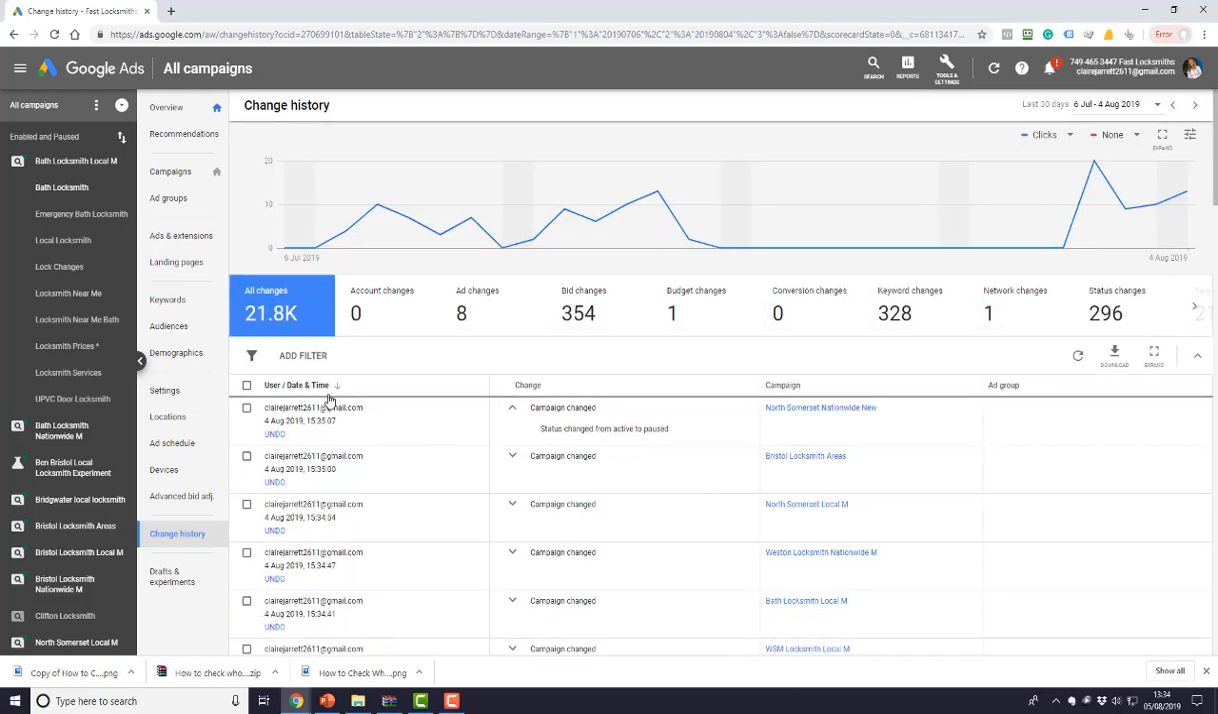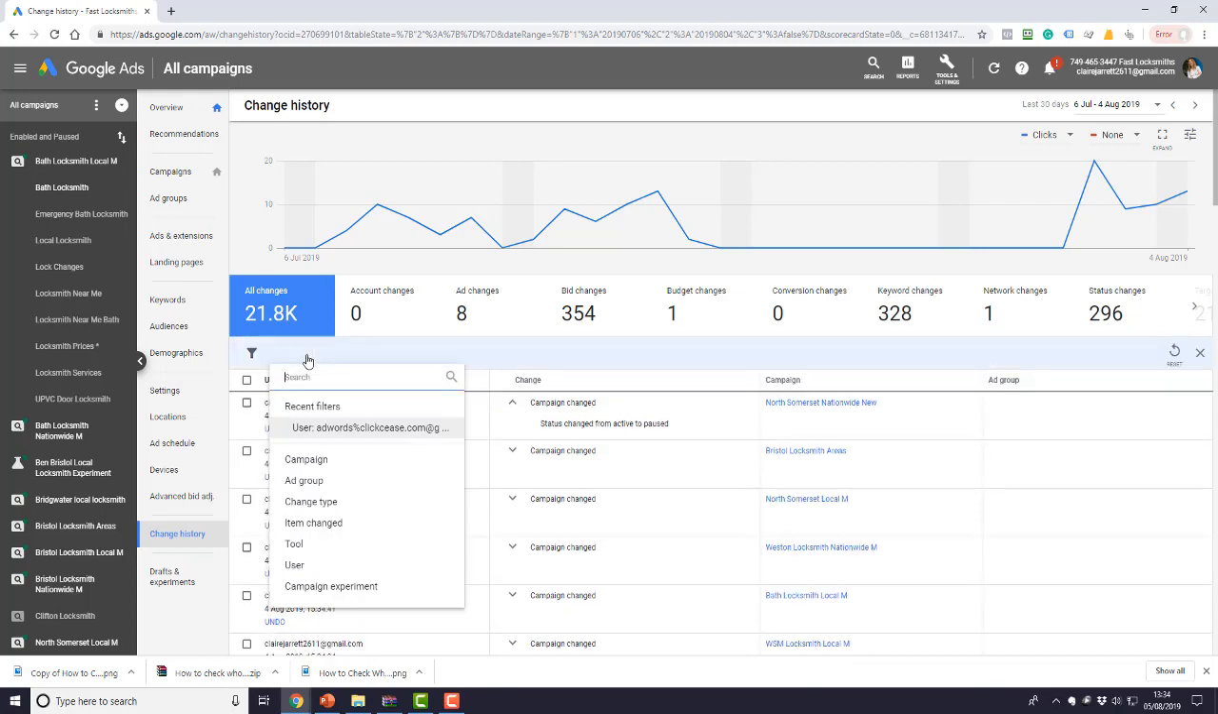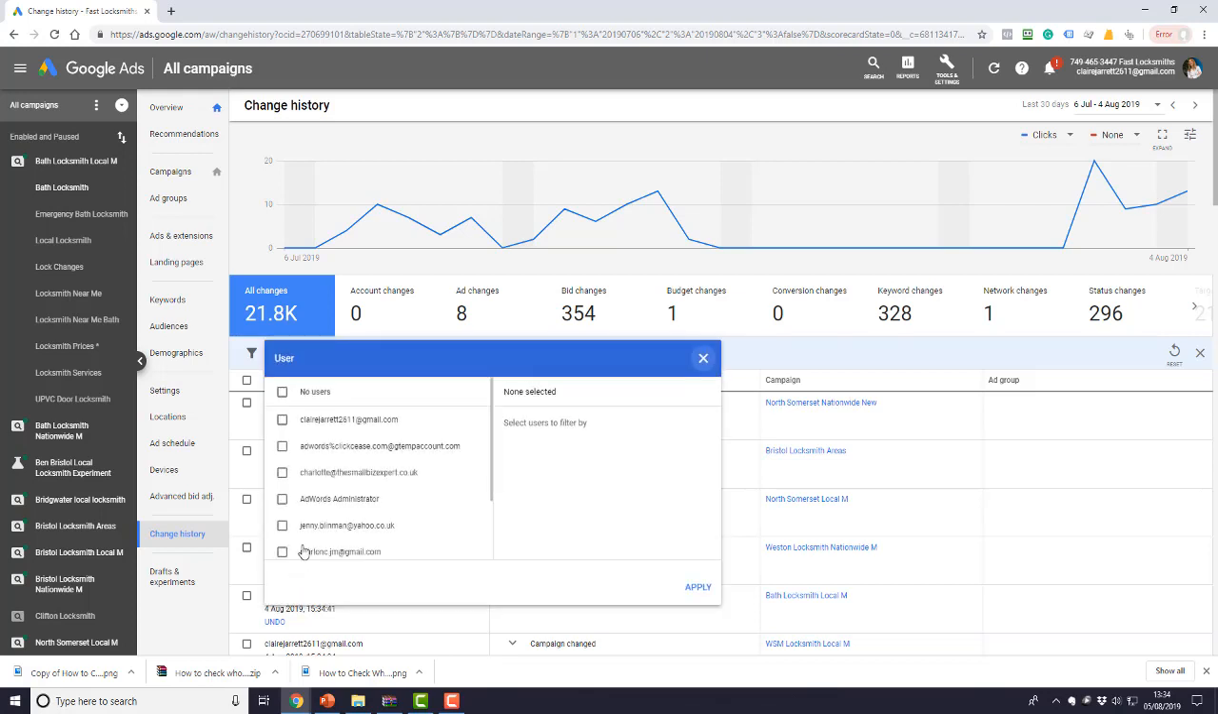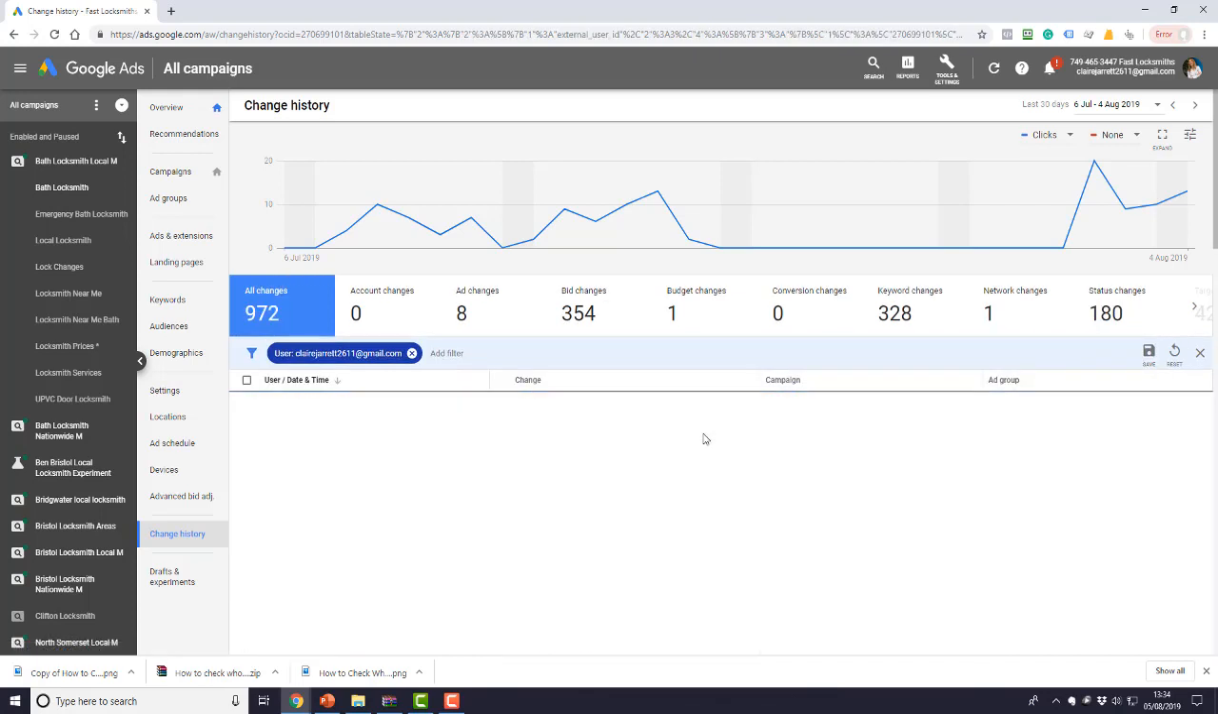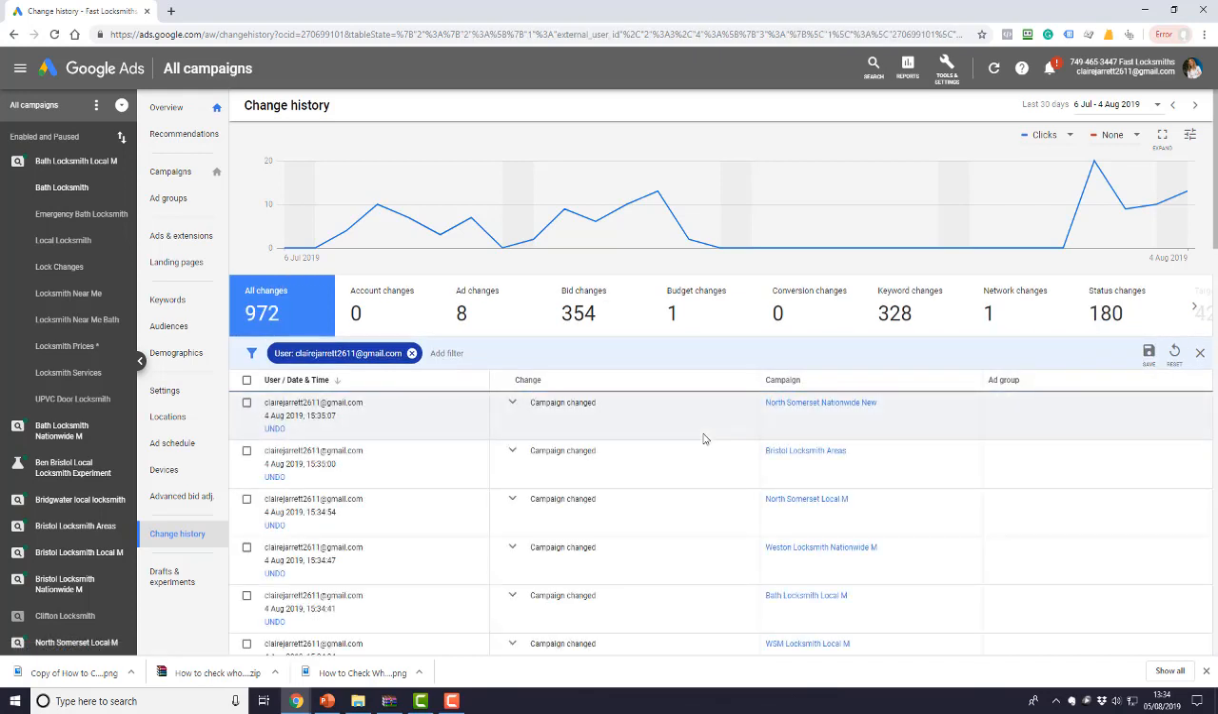If you wanted to be able to filter it so you can see what a particular user is doing, you quite simply click on the Add Filter, then click on User and select the user that you would like to see, then click Apply, and you'll only be able to see their changes.